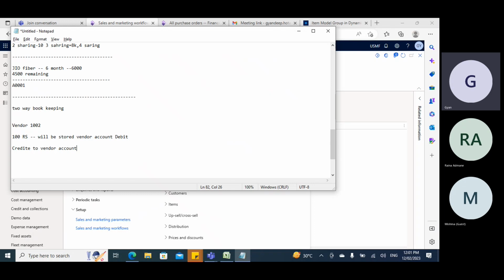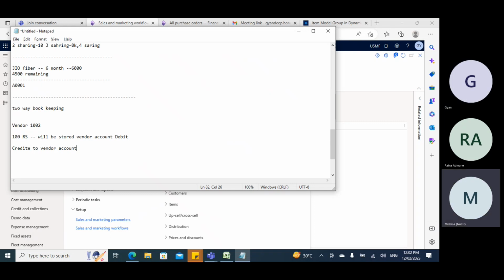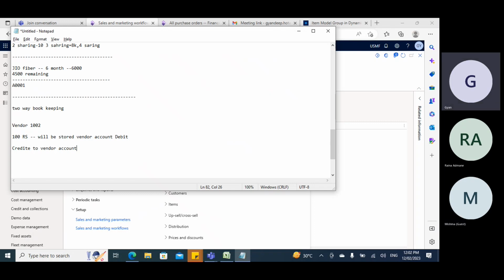There are parts in Dynamics: SCM, finance, retail, HR. Whatever you are doing, finance is the vector for all the modules. You only have to know a few things: where it will be credited and where it will be debited. That's it. If you know this properly, 80% of scenarios will be covered.